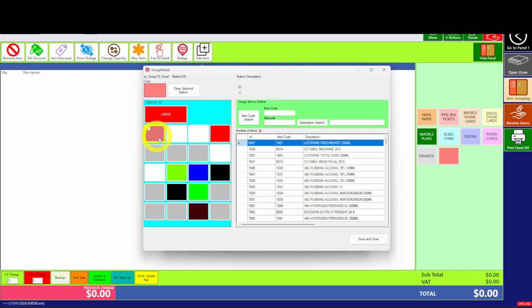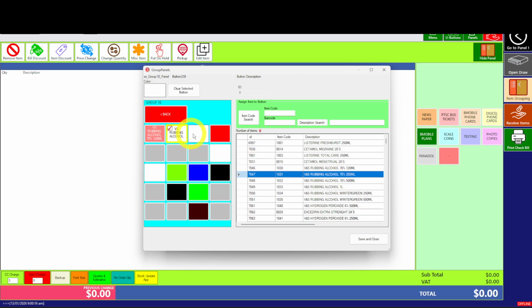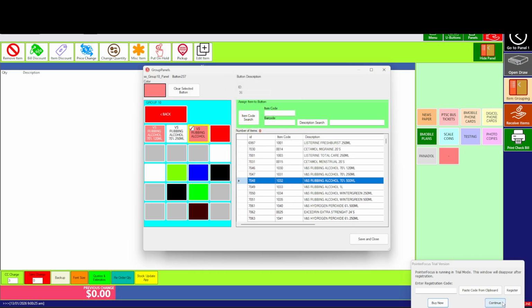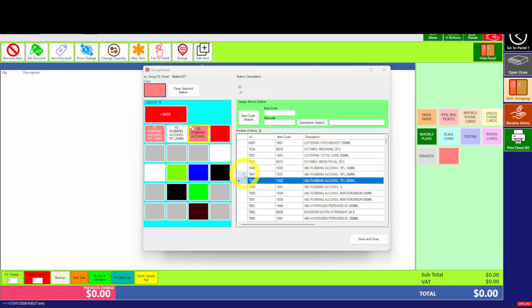Click on a button, then on the right-hand side, search for an item. Double-click the item to assign it to the selected button. You can also change the color of the selected button using the options at the top. To remove an item from a button, click Clear Selected Button. Once you have finished assigning items, click Save and then Close.